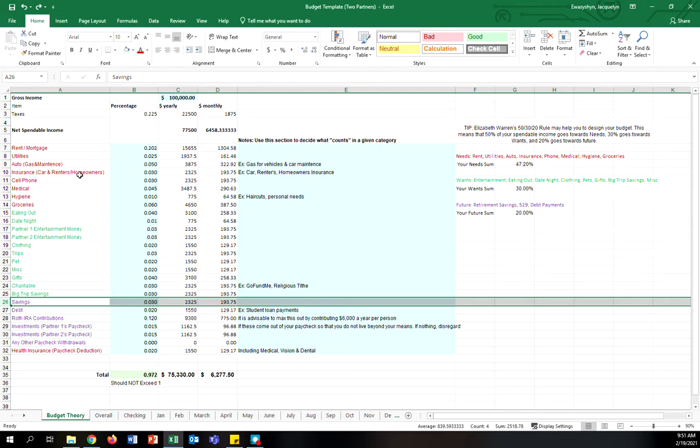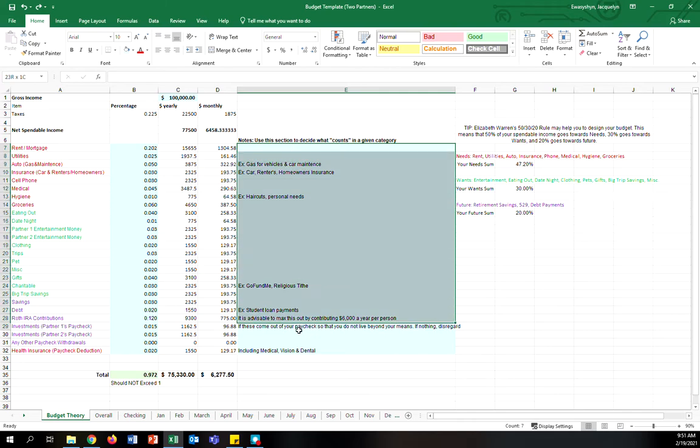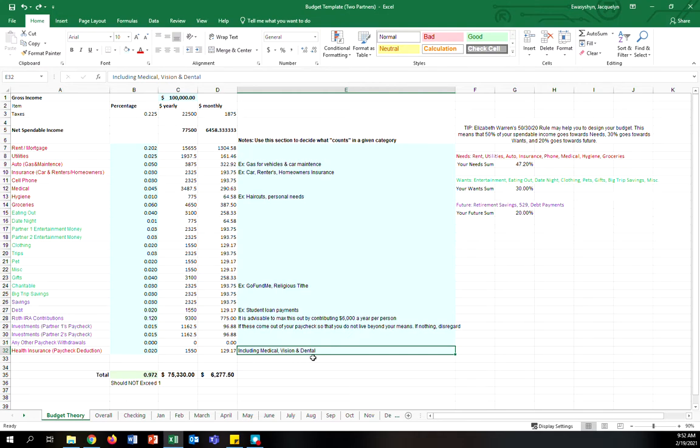Okay, so rent and mortgage, of course, is pretty self-explanatory. It's going towards your home. So you can decide as a partner, you can write any rules or things that you both want to be on the same page about in this column. It's good to have it in writing so that it's encouraging you to talk about it and make sure that you both interpret things the same way. So you set all of these things up.